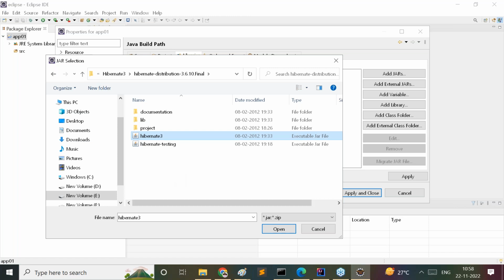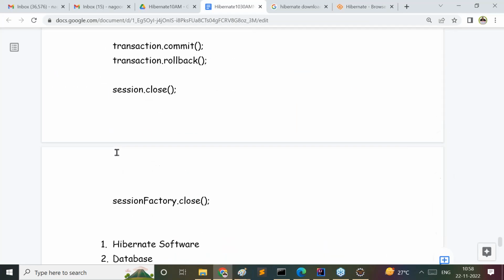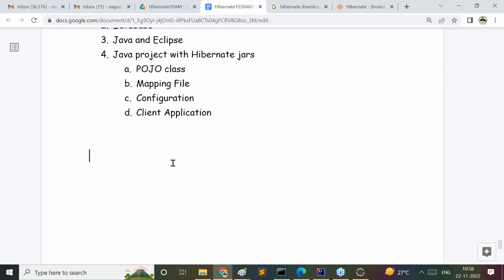Please try to recognize what jar files we have to add to our project. The jars which are required for the first application. First one is hibernate3.jar. We require this one. This is one point.